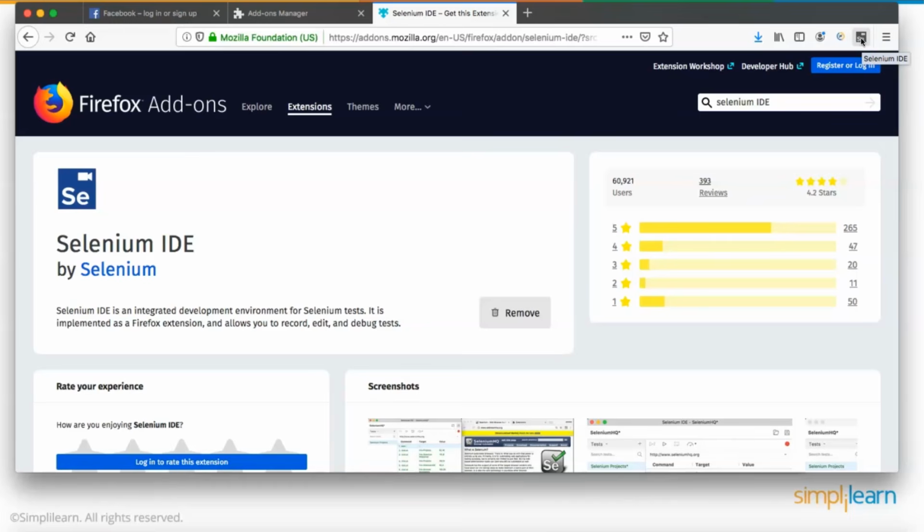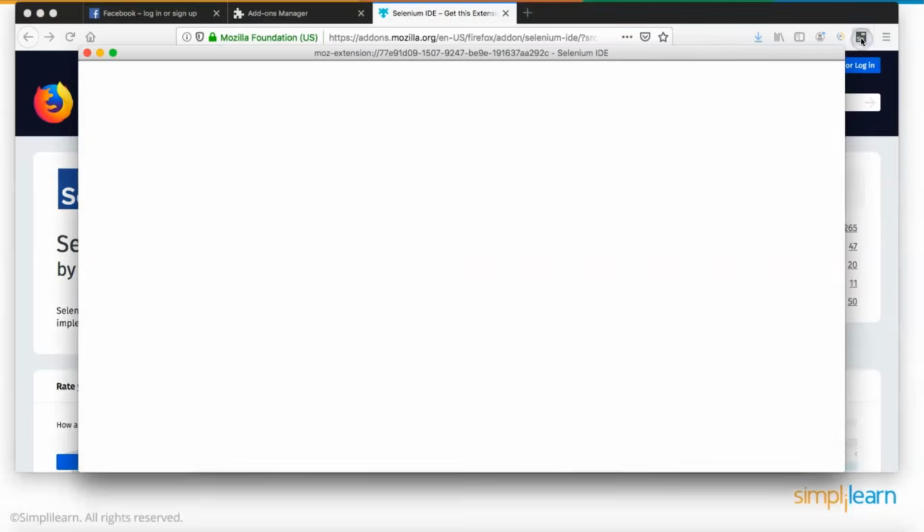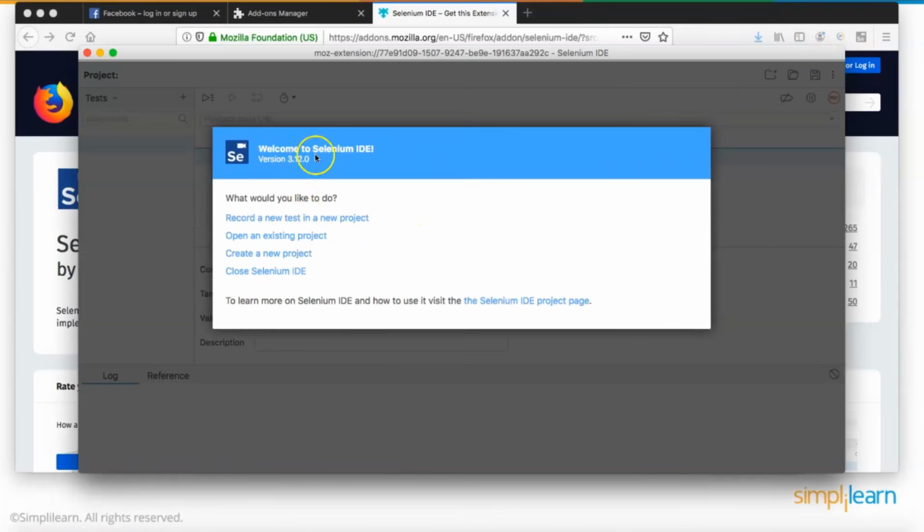Okay, so now let's go ahead and launch this IDE. When I click on that, it is going to show me a welcome page which gives me a few options. The first option says record a new test case in a new project. If you choose this option, you can start recording a test case straight away, in which case it's going to create a default project for you, which you can save later. Then open an existing project, so you can open a saved project. Create a new project, and close.